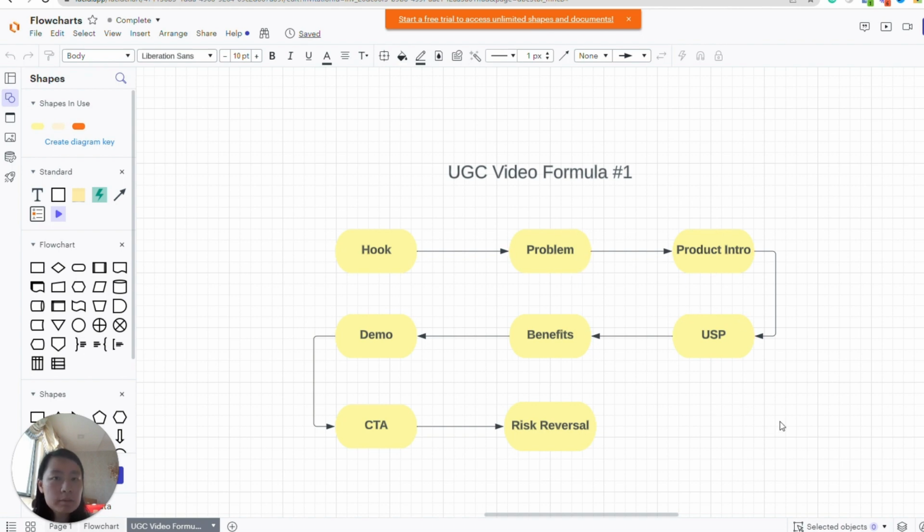Then we're going to go into the unique selling point of the product, different benefits of the product, and the demo. And this clip, you could also incorporate as a visual over the benefits voiceover. So for the demo clip, there are several different ways you can do this.